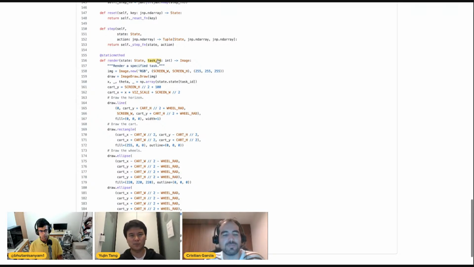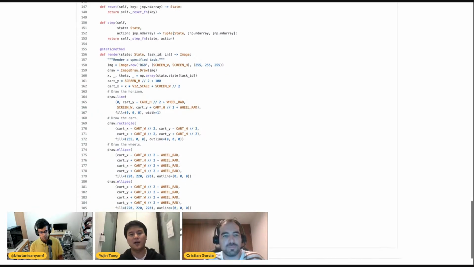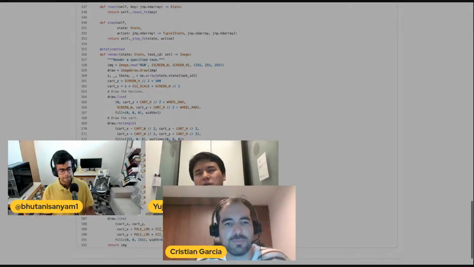So the user is responsible for implementing this, because we don't know what the task is going to be, so there is no way for us to implement it for the users. Right now, we are just using Pillow, the image draws, so we could plot whatever we want in this environment. Users may have different needs, so it's possible to do some crazy stuff in this render function.